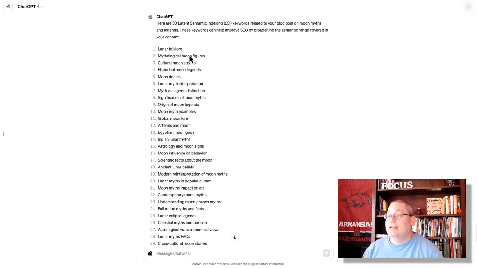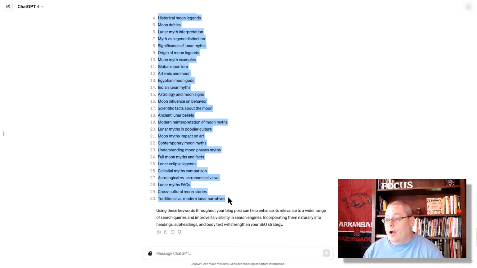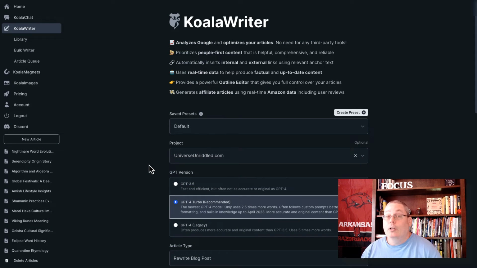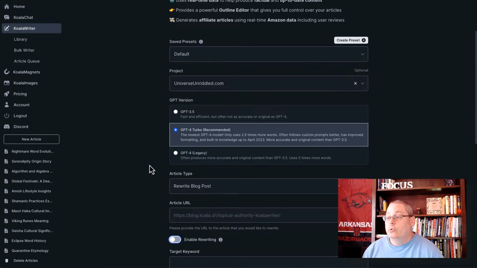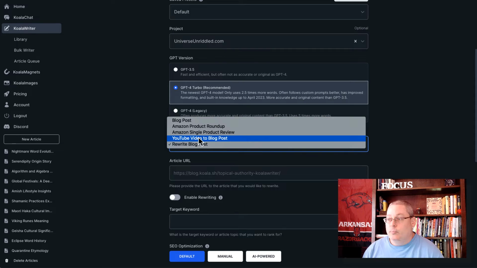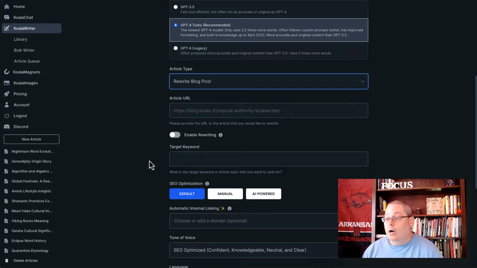So then I'm going to take these LSI keywords that we've narrowed down, and I'm just going to copy all 30 of those. You could do more if you wanted to, but I'm just going to copy that. Then I'm going to take that into my tool, Koala Writer, and say, okay, I'm going to generate a blog post. Here I'm going to rewrite the blog post. I could start a brand new blog post, but I'm going to rewrite the one that I already have.